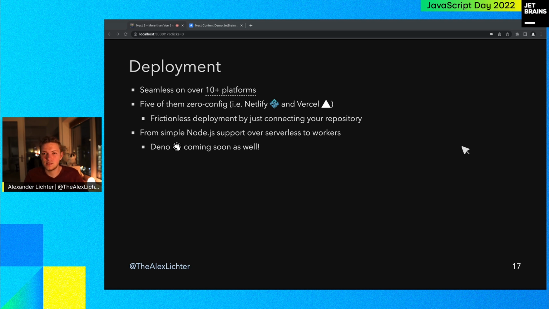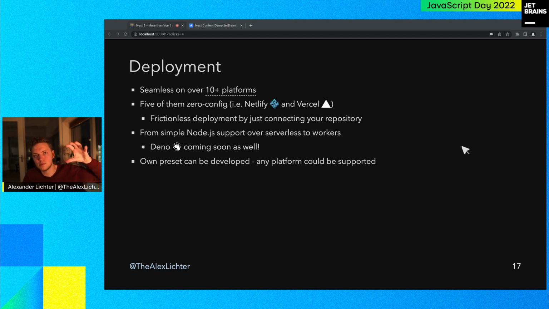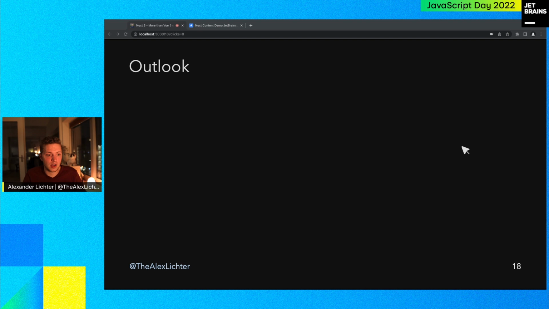And the good thing is, if there's a platform and you don't know if it's supported, you're not sure, well, you can just write your own preset if you feel like. Any platform could be supported. You can use a base preset or use presets from other platforms and expand them. It's not that difficult. That's a good thing. And yeah, worst case, you can always resort back to good old Node.js server. So, lots of info, and I could even give you more.